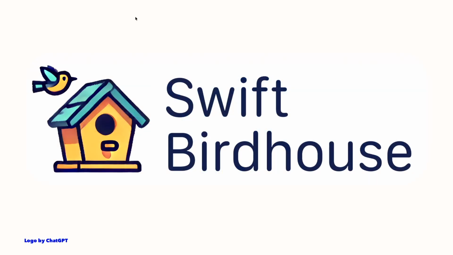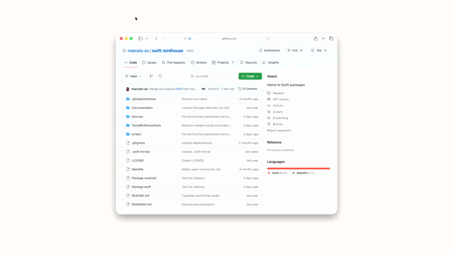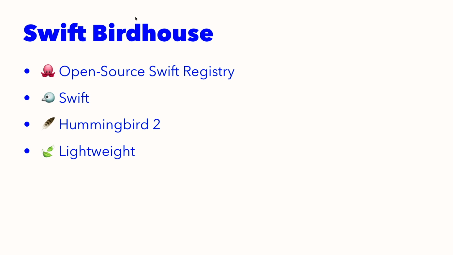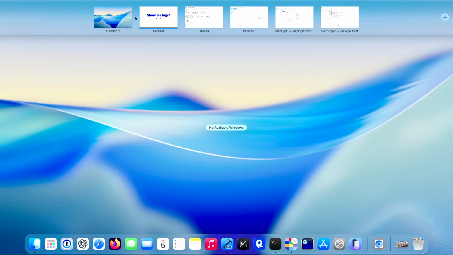Well, what's happening is that Swift Birdhouse is an open source implementation of the Swift Package Registry done by this random guy that I found on the internet as well. It's an open source implementation of the package registry that was built over Hummingbird. So it is open source, 100% built in Swift over Hummingbird 2, which is lightweight and fast. Okay. So what we are going to do now is see a demo of the logs that came up.